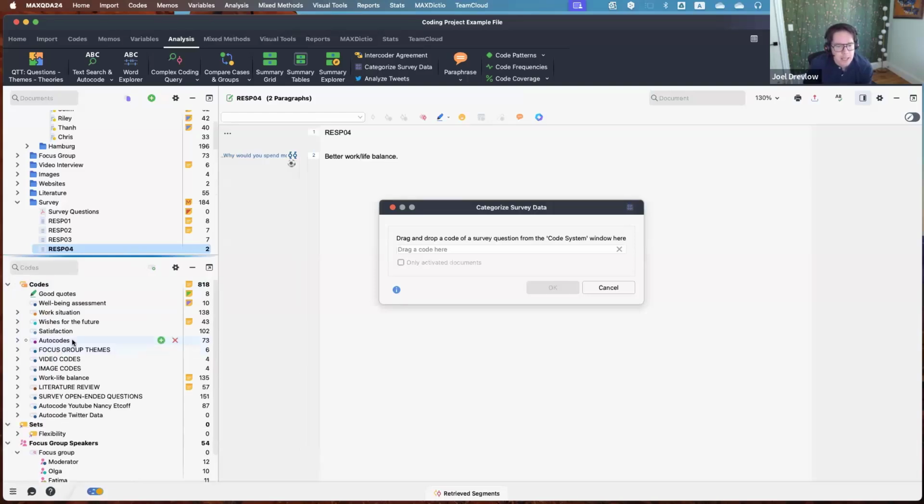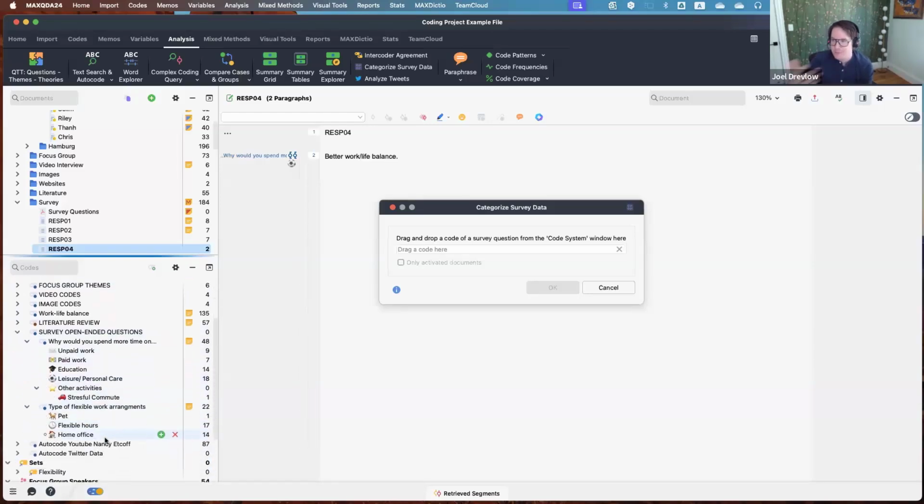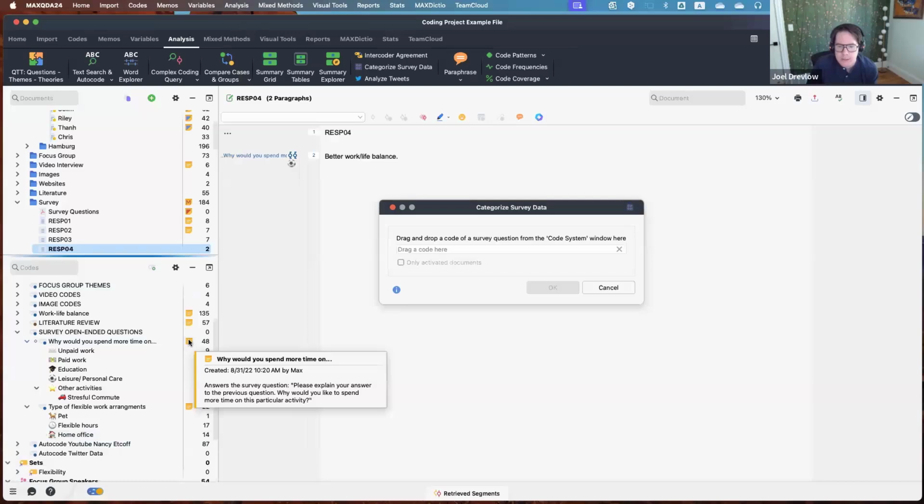So if I come here to my survey open-ended questions, a thing to know about this is that when you import survey data, it's auto-coded with just a structural code, basically the question that's asked. So you can see that right here. Why would you spend more time on this particular activity? So this is where they're allowed to give you an open-ended response and expand.